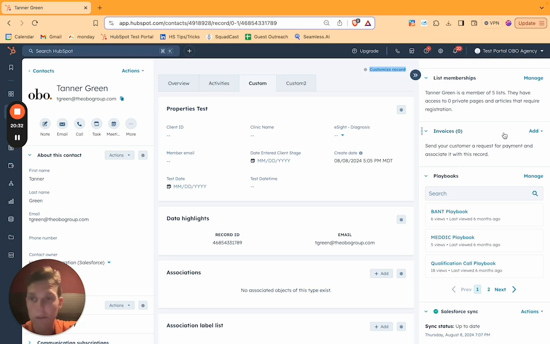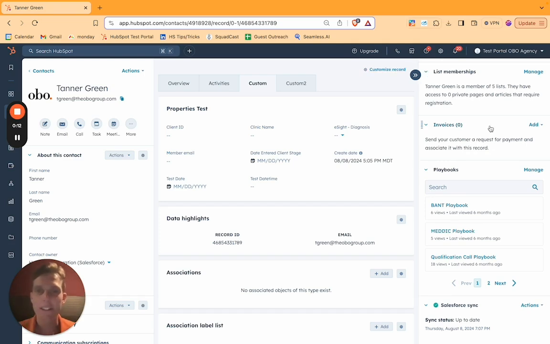So if you have an invoice for Tanner Green, it'll always appear in this invoice section, and it'll only be the Tanner Green invoice. The same thing happens with the playbooks. It'll be one of the Tanner Green playbooks that you had inside of one of the calls you had with him. So that's it for contacts inside of Sales Hub.